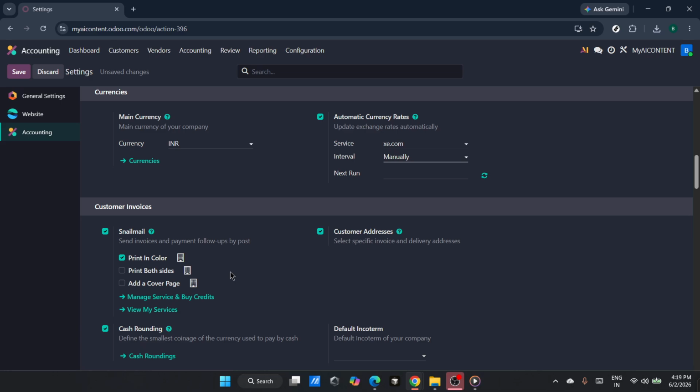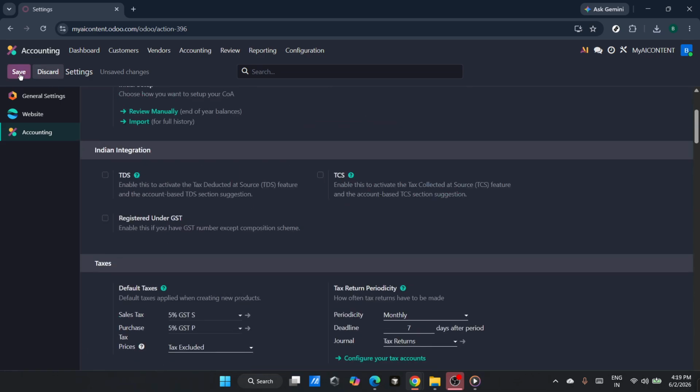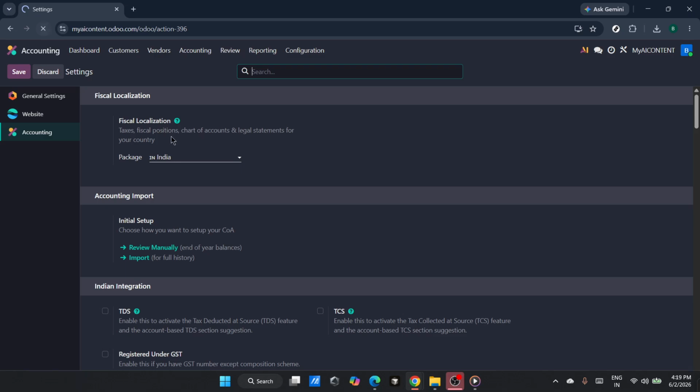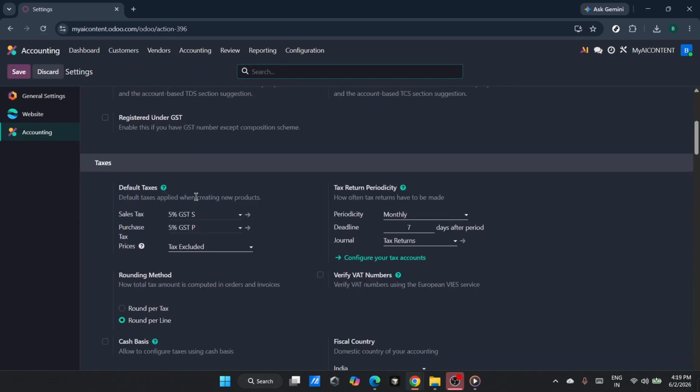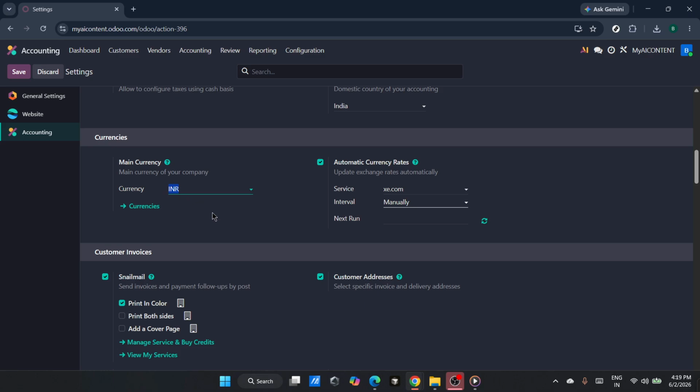After adding your currency, you'll want to ensure everything is saved properly. Look to the top left corner of the window. There should be a Save button there. Click it to confirm and finalize the changes you've just made. Saving is crucial, as it updates your settings to reflect the currency change.